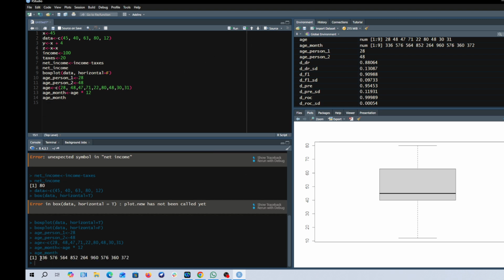So if you look at age underscore month here, you see that every value in age is multiplied by what? It's multiplied by 12. If you take 12 multiplied by 28, you're going to have 336 and so on. So that is how we talk about vectors.